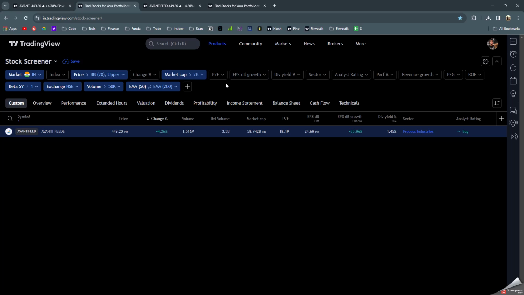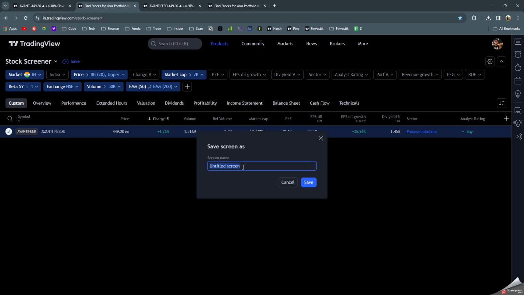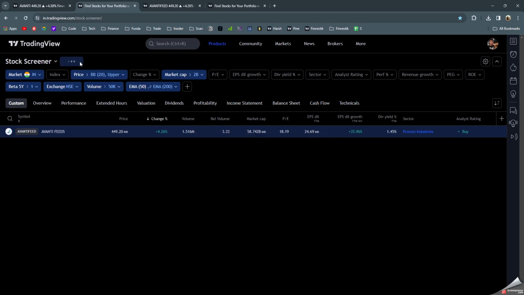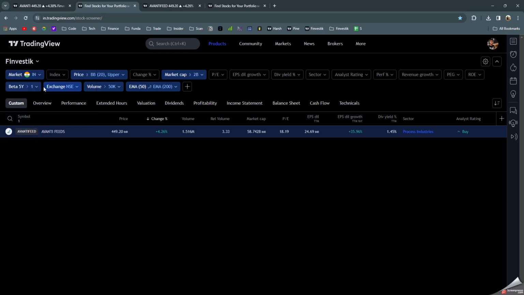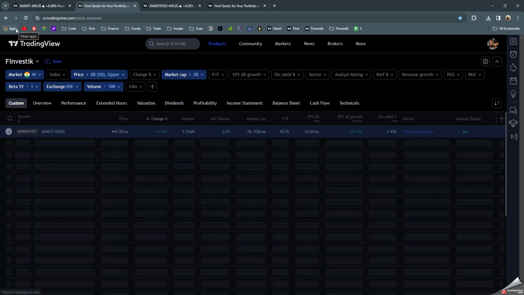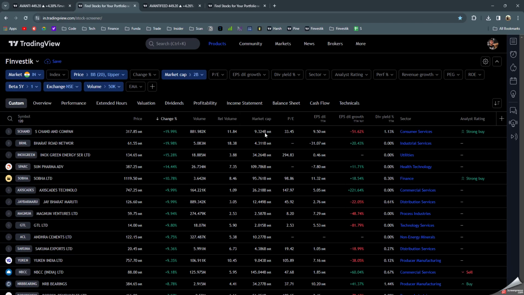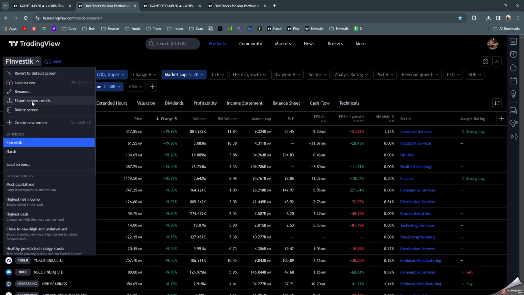After that, suppose you have made one of your scans here, or you have selected your conditions, you can save it here. You can click save and give any name you want. I'm giving the name Finvestic, and if I click save, it will save under my scans. Now if I come back to this tab, I just need to select my name here, Finvestic, under my scans. Another feature, let me just reset this, is that I have an option to export the screener results. You can export the scan results if you wish, for your further analysis.